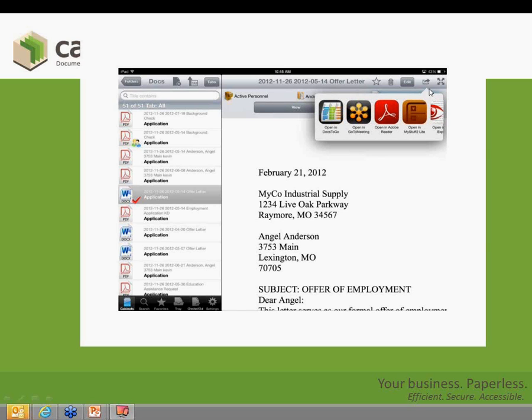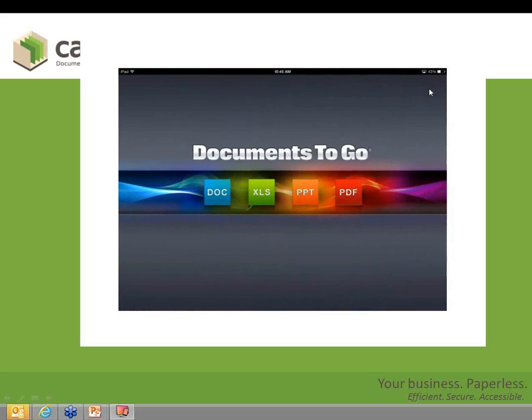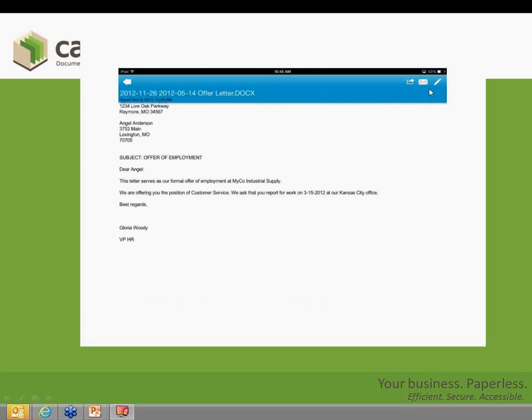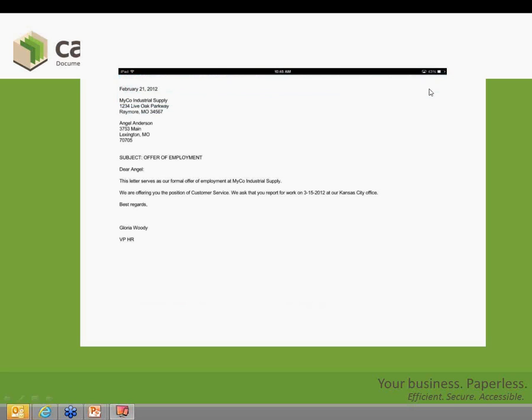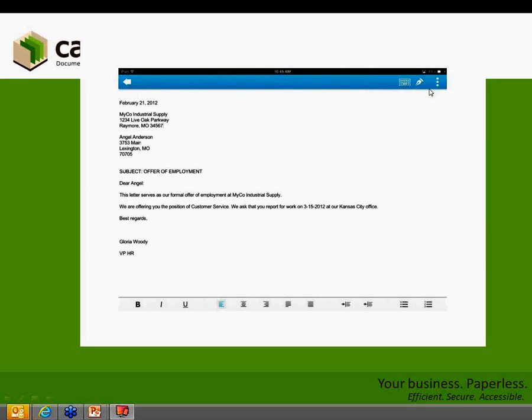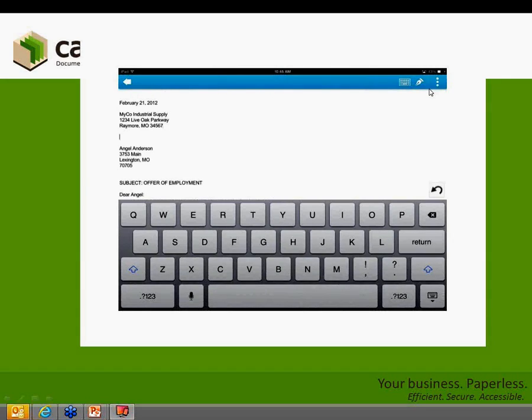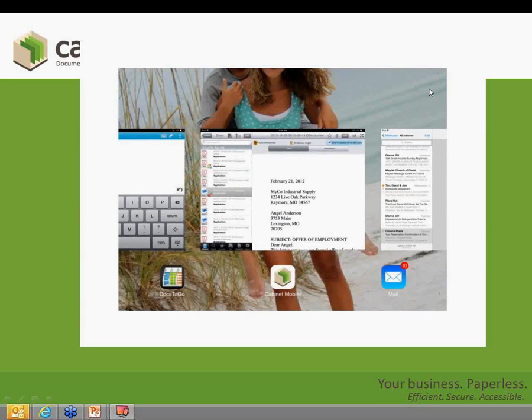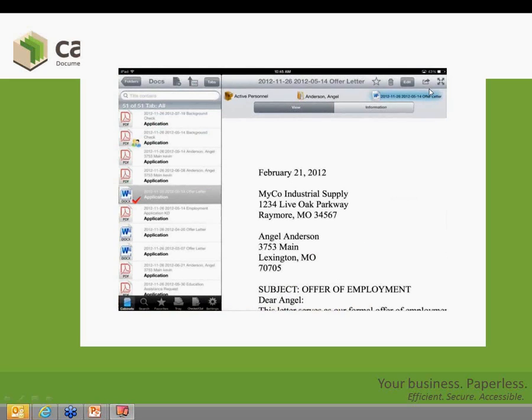For Word, Excel documents, we recommend Documents to Go. This basically provides an interface similar to Microsoft Word or Excel, so that if I do want to come in and open this document and make any changes to it, I can come in, type in the document, annotate it, add the bold font and things like that. As you know, to get back and forth between the application and the Docs to Go application, I'll need to press the Home button and select the Cabinet mobile app. So I'm right back in the document that we started off with.